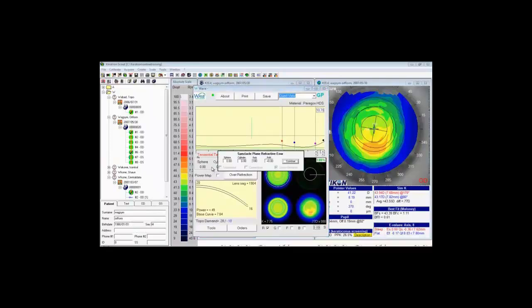And you'll also note that I closed it, but as the software opened, it opened up the spectacle plane refractive error box. And if you have not already entered it in the topography, this is where you can plug in values to enter the spectacle refraction, as well as an add power if you're designing a multifocal, and select which style of multifocal to use.